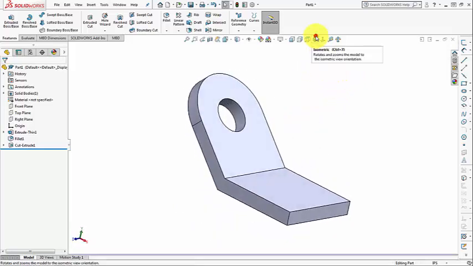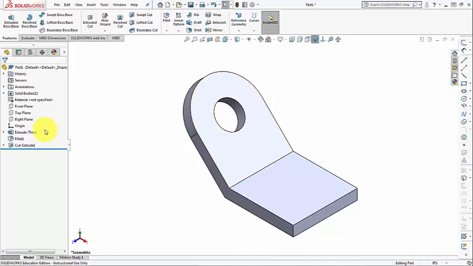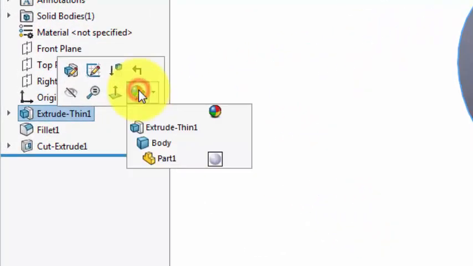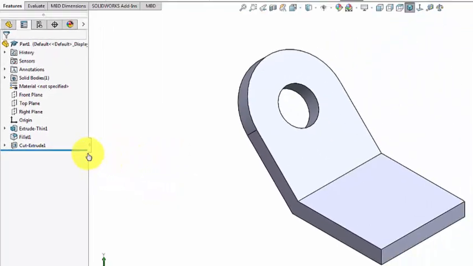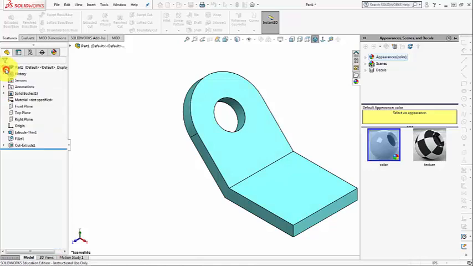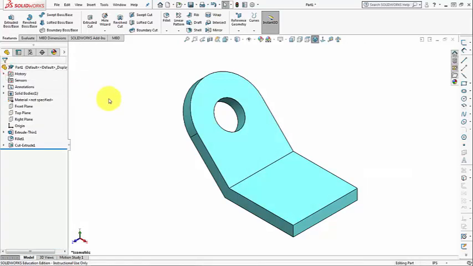The last step, maybe we want to apply color to this part. So from appearances drop down list, I can color only this extruded thin or the body, but I want to paint the whole part. So select part 1. And then from this panel, we can select the desired color. Okay, say for example, this color. Then we click OK. Okay, so our part is completed.